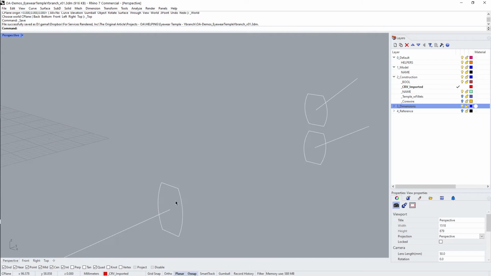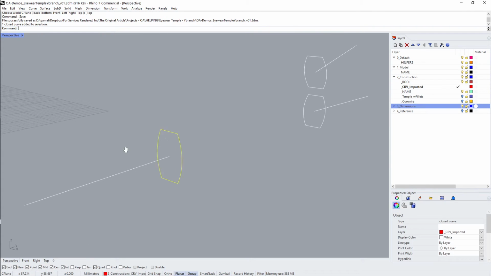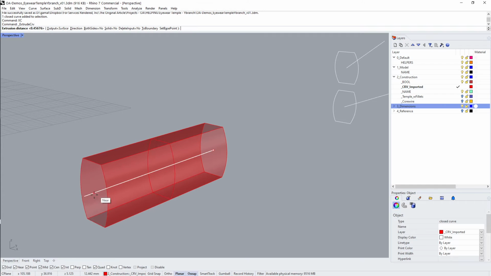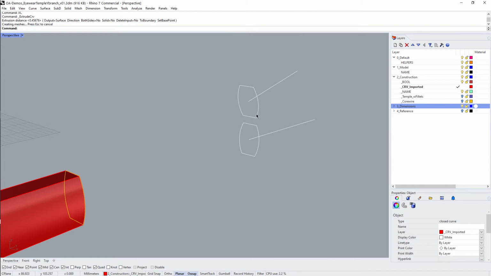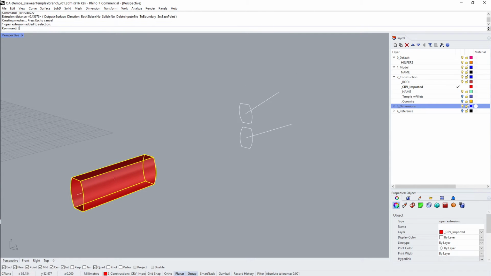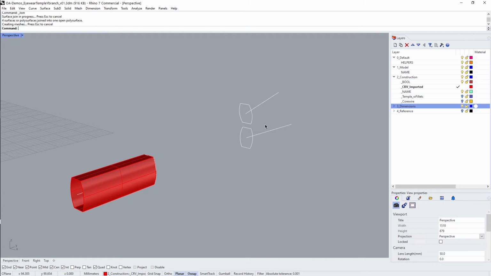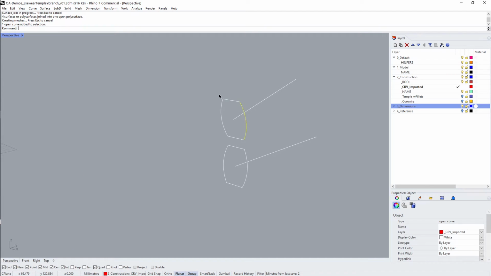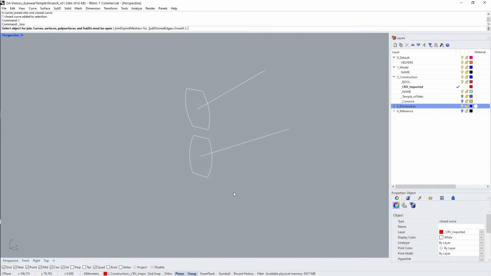Okay, so basically I was given these cross-sections, so I'm just going to extrude that. Great. And I'm going to explode it and rejoin it for right now. That's not joined, so I'm using a bunch of aliases. I'll put the link in the description. Aliases are your best friend in Rhino.